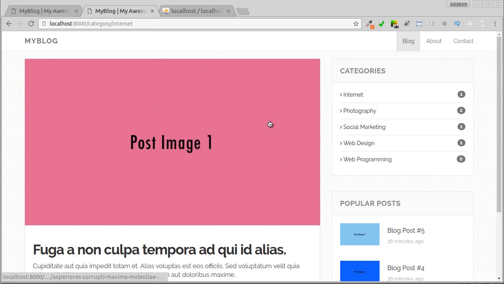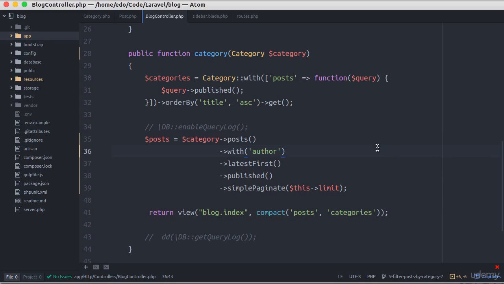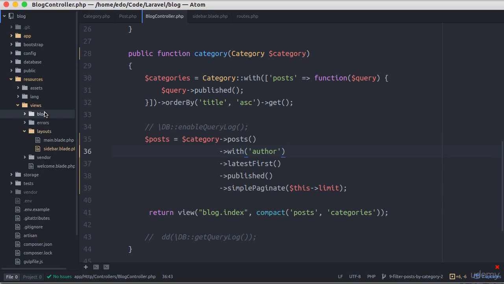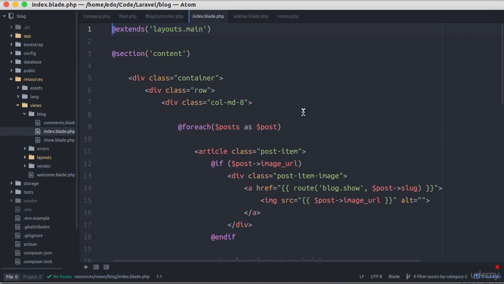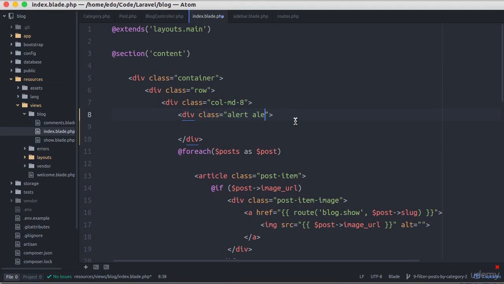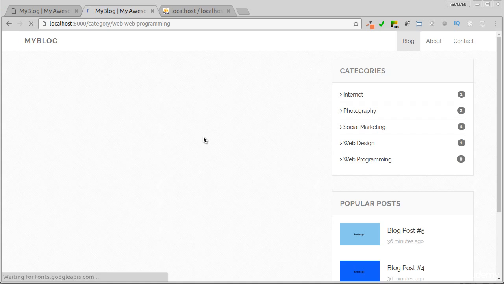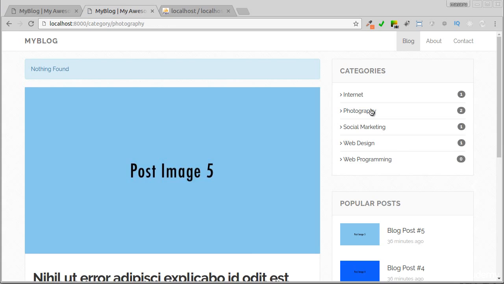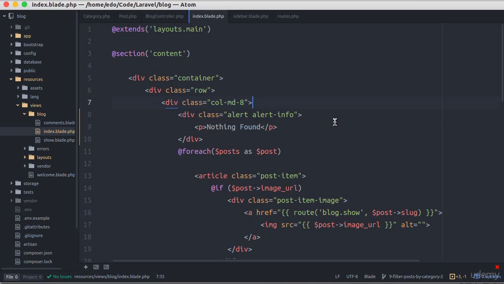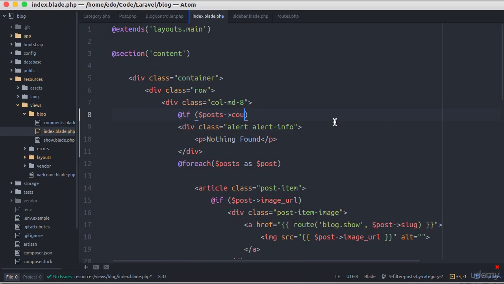The next step, let's display a message or alert when the post is empty. Let's go back to our editor, open the index.php file, and here let's create a new div with the alert info class. And let's show the message here. Let's see. I think it's good. Of course, we have to show this message when the post is empty. So let's go back to our editor and show the alert when the post is empty.